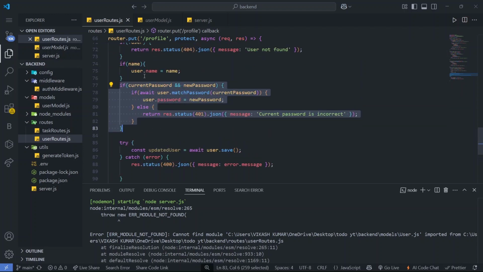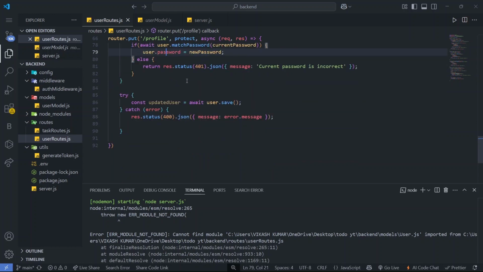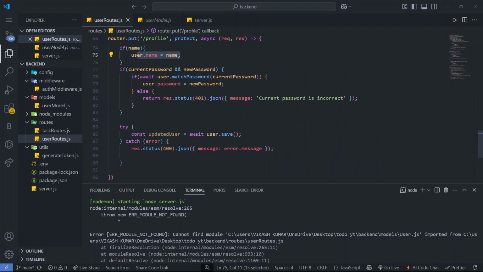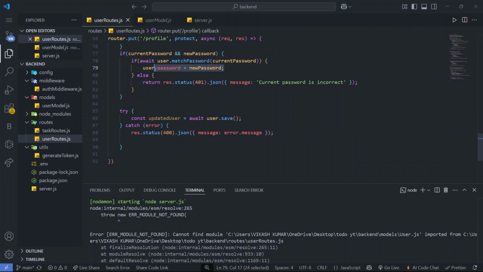We are changing user.password equal to password, and we have changed it, but we have to save it in the database. In the database it will save only if we use user.save. So user.save will save whatever changes were made, the name and the new password. That will not be saved until we use await user.save.